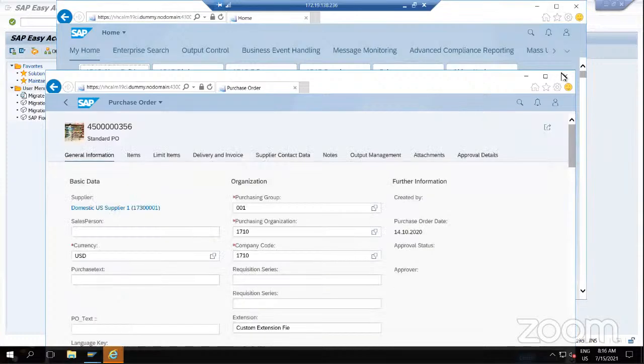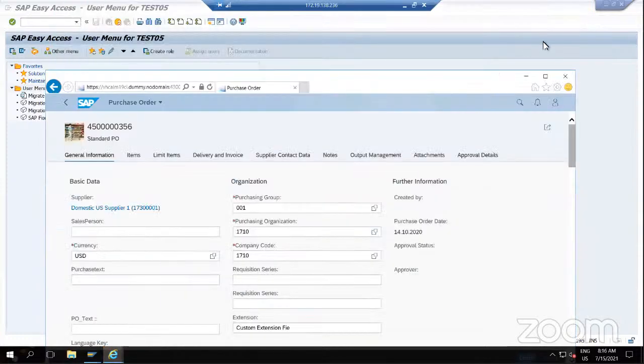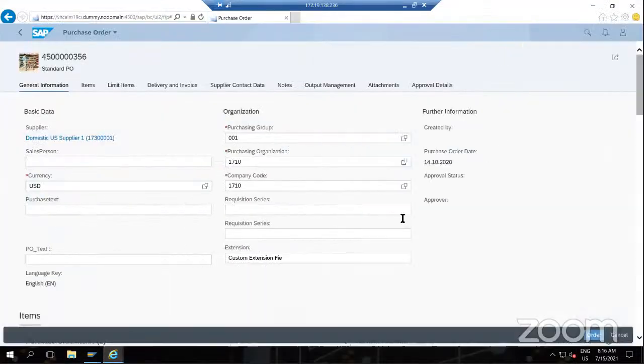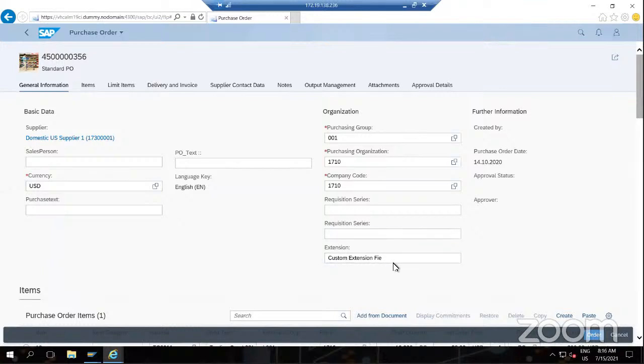Yeah, it's loaded. So now you can see that the custom extension field we added is there. This is actually picked up from the body directly, and it is filled. You're not seeing the INDUS group because it was not added to the screen. So I can show you that also.